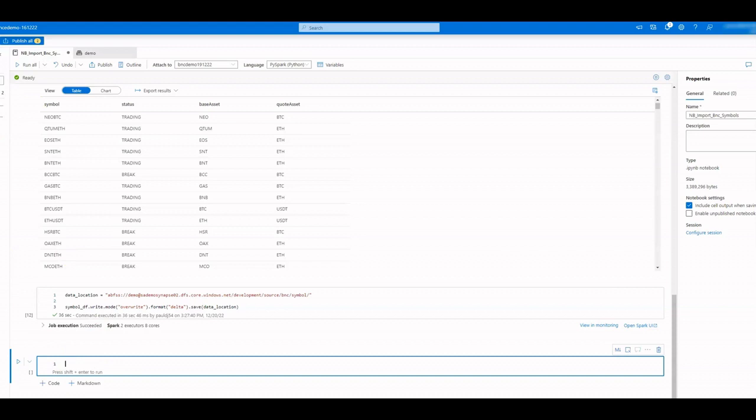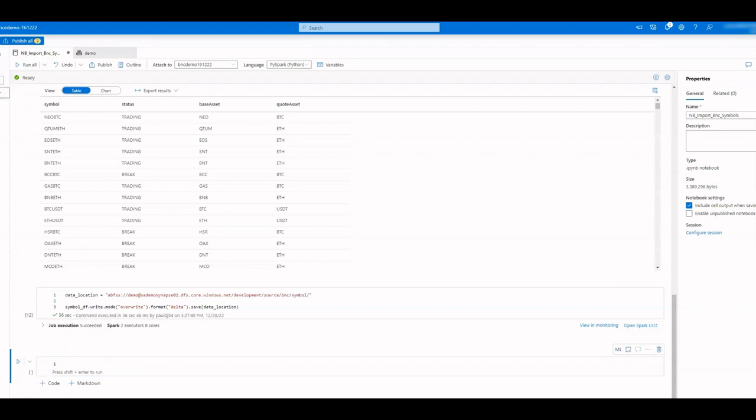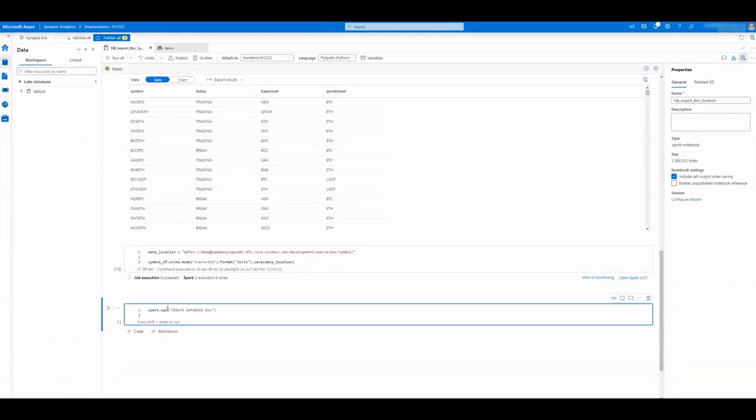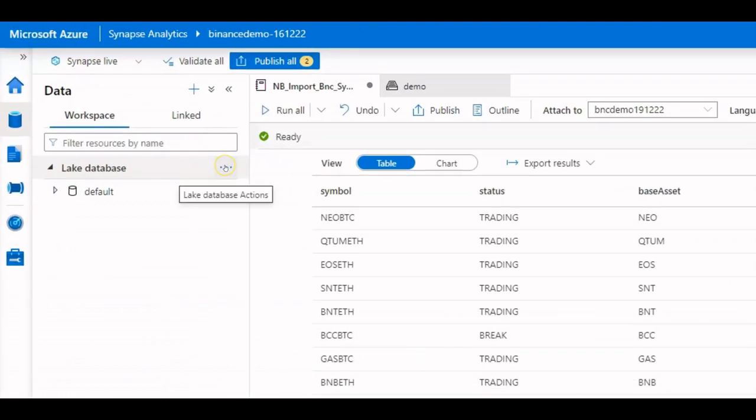Now let's do something even better. We can create a data lake database to expose this data to business users. For that we can use Spark SQL and the create database, or create schema statement. In fact, Azure Synapse already provides a functionality for that.